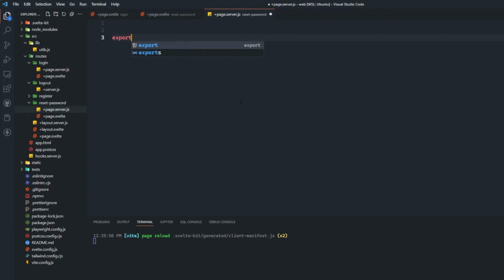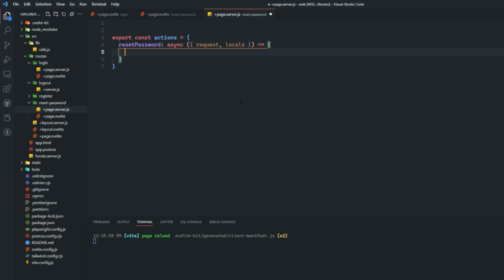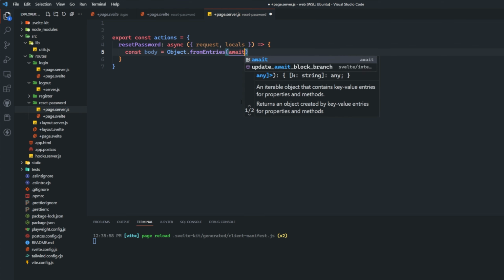So let's go ahead and say export const actions on our reset-password +page.server. And we're going to say resetPassword. It's going to take in a request and locals per usual. And then what we're going to do is we're going to do the same thing. We're going to say const body equals Object.fromEntries, and then we'll say await request.formData.